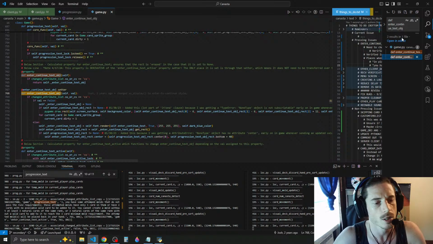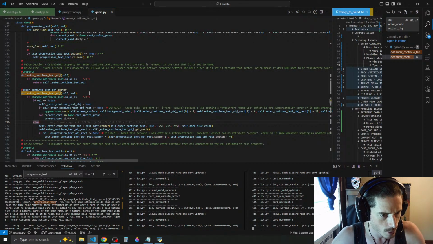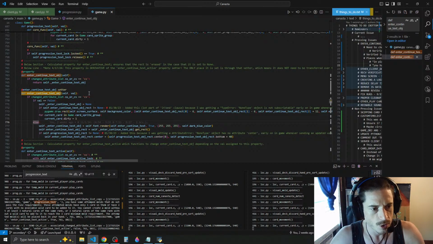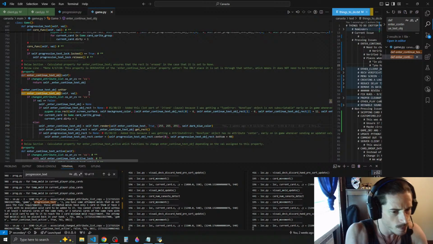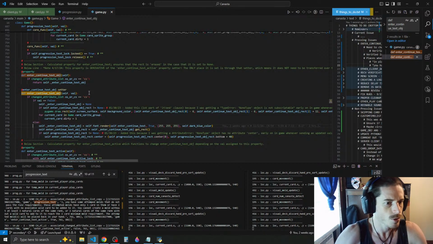Kind of go in order here. You know, I used to be all over the place, but I have learned that just going in order is the way to go. From the source to the endpoint, it's just smarter. So why would we set the val of the enter continue text object to false?